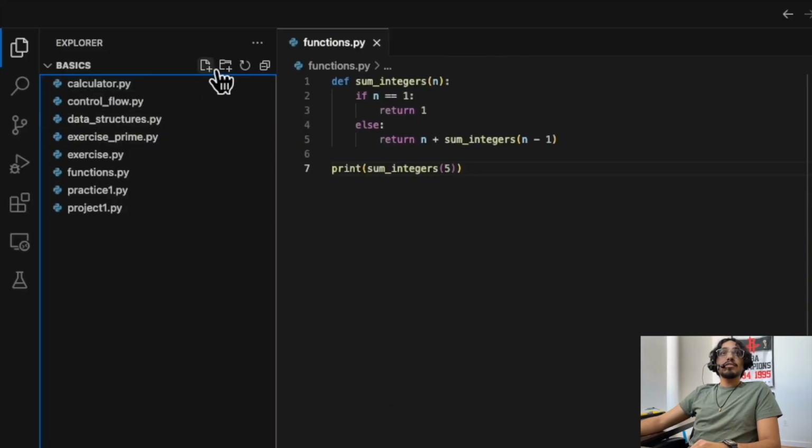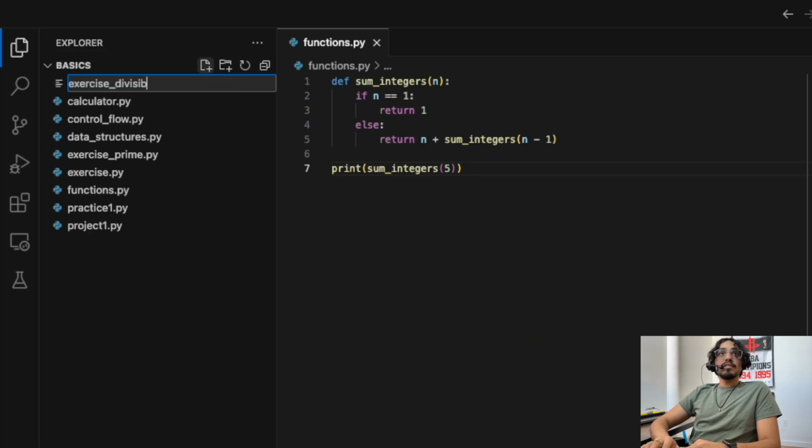For the first exercise, we'll create a function that will determine if the first number they give us is evenly divisible by the second number we're given. Let's try it. Let's make a new file. We'll call it exercises divisible.